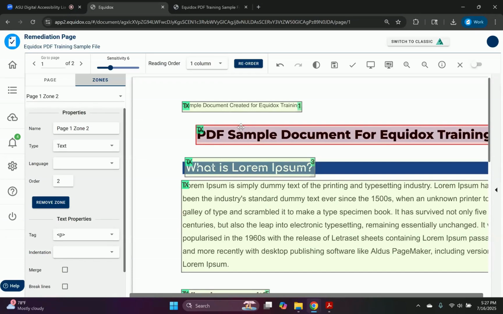Sometimes font is just big and bold for the sake of being big and bold. It doesn't necessarily mean that it's a heading. It's my job as a remediator to make sure that I'm identifying this as a heading so that from an accessibility standpoint, the person that relies on that heading structure can use it for their navigation throughout the document.